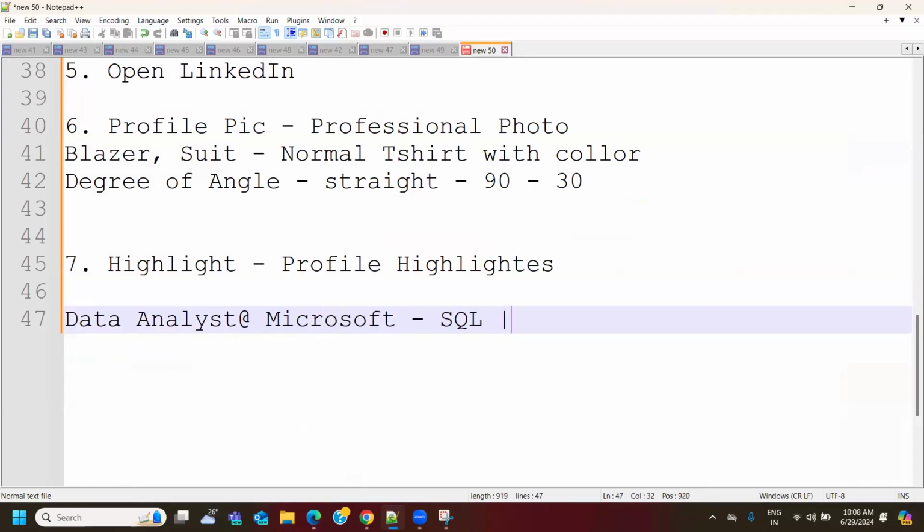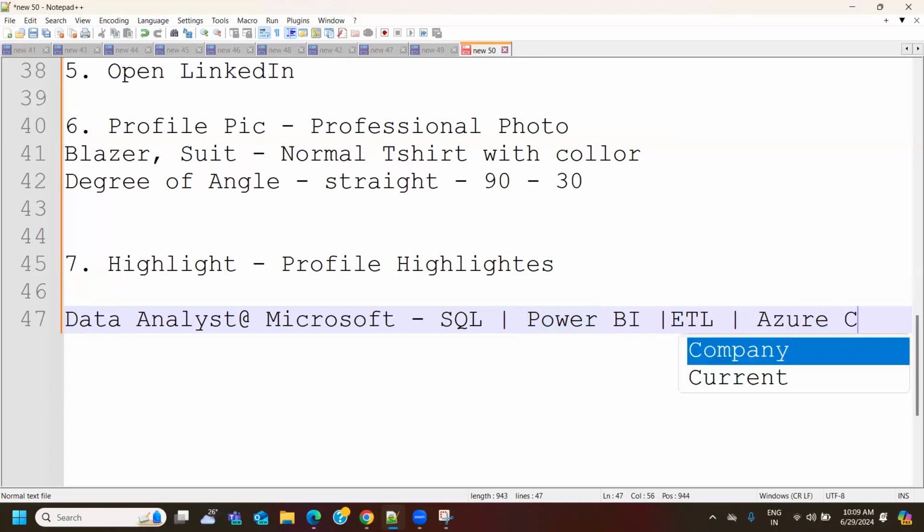And you can mention a few important skills, not every skill. Power BI. See, while mentioning Power BI, you should never mention it like Power, with a space, BI. Good. SQL, as a data analyst, SQL is a must, so SQL will come first. SQL, Power BI. Now you can mention ETL, if you know some ETL. See, I'm using bars here, standing lines or bars. After SQL, Power BI and ETL, you can mention Azure Cloud. This is for a data analyst.